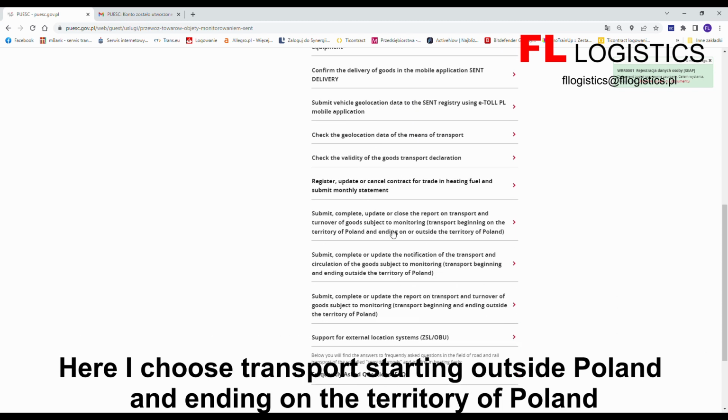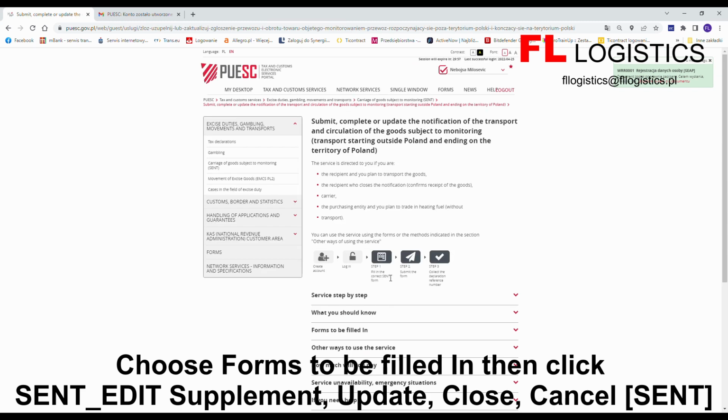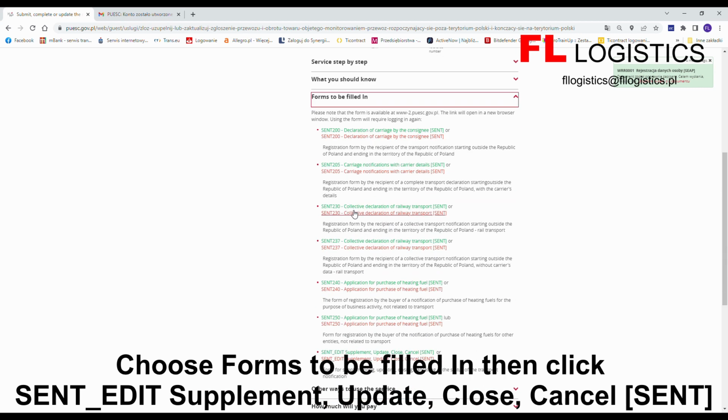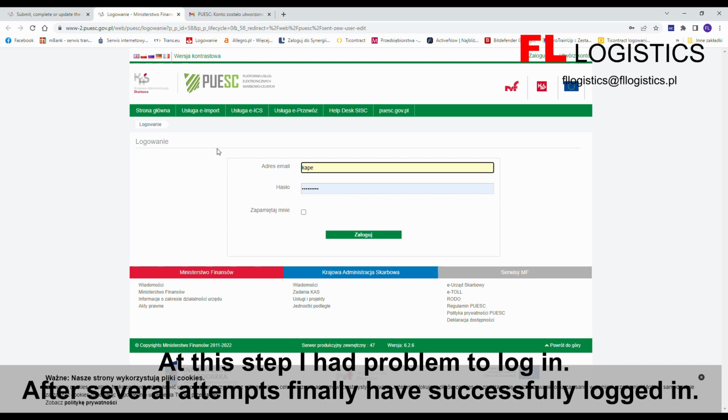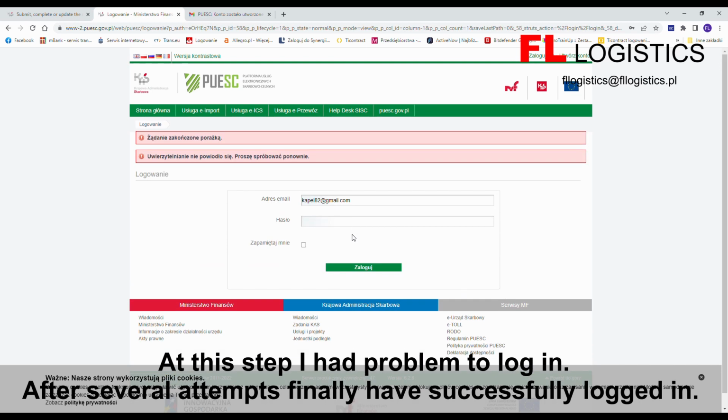Here I choose transport starting outside Poland and ending on the territory of Poland. Choose forms to be filled in, then click Send Edit, Supplement, Update, Close, Cancel, Send. At this step I had a problem to log in. After several attempts, I finally logged in successfully.